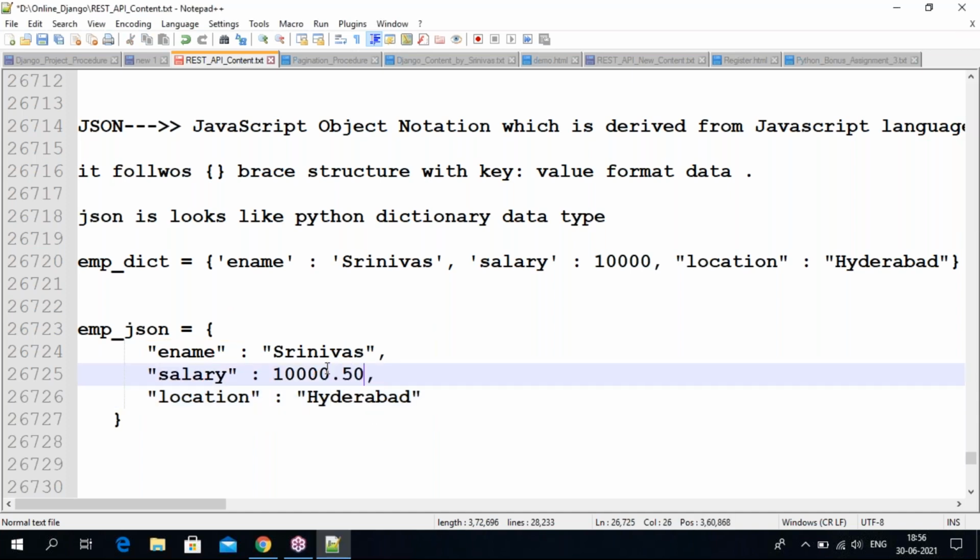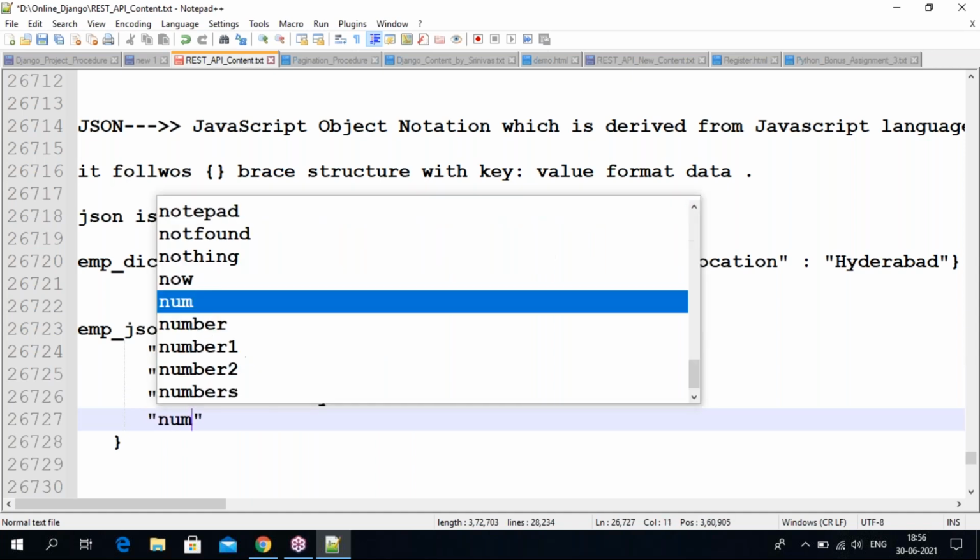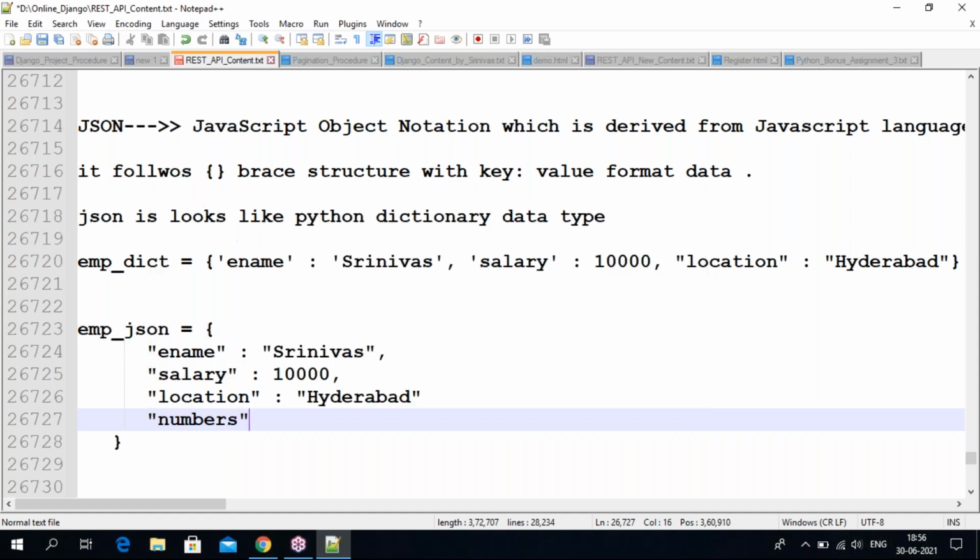Salary 10,000.50. Okay, like float values also we can take. Float values. And next, guys, here for example I'm going to take numbers. I'm taking as numbers. So this is one key, and an array of numbers we can give.